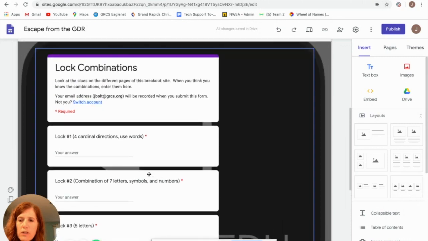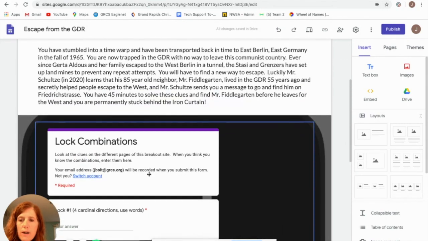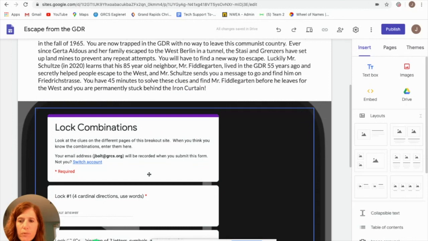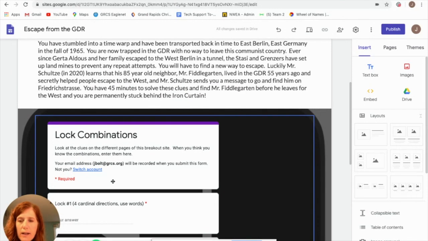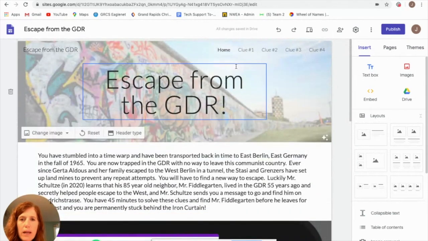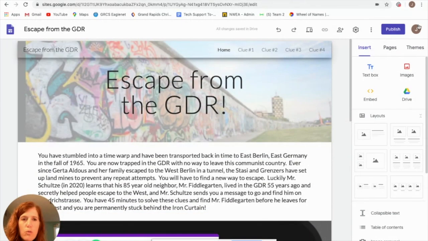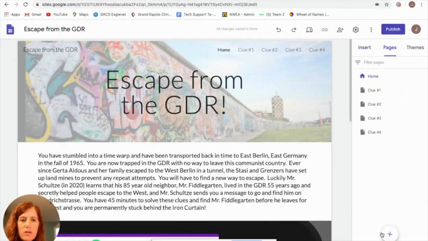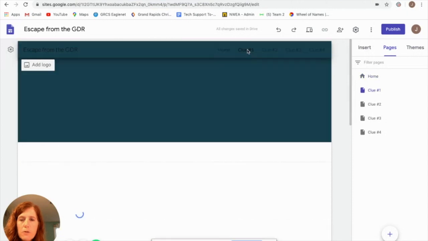So just to give you an example of what a clue might look like, we'll look at clue number 1 that goes with lock number 1. And remember, we're looking for 4 cardinal directions. So I will navigate over to my page. And if you were to set up a new page, you just go over here to pages and go to the plus. But we're going to go to clue number 1 page.